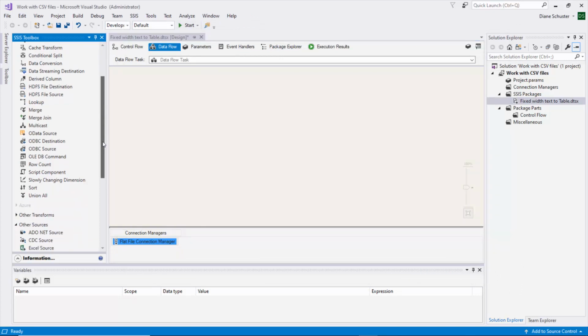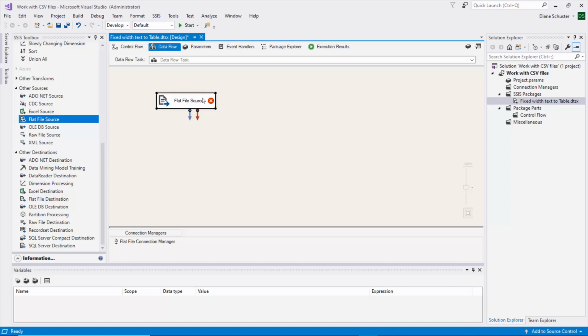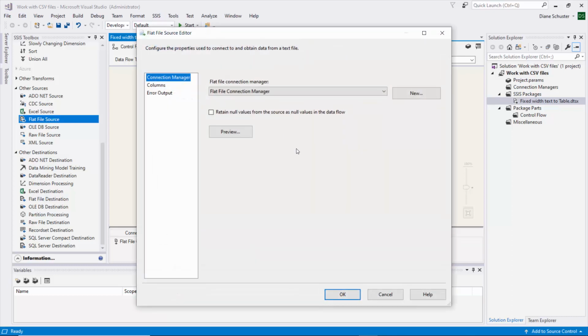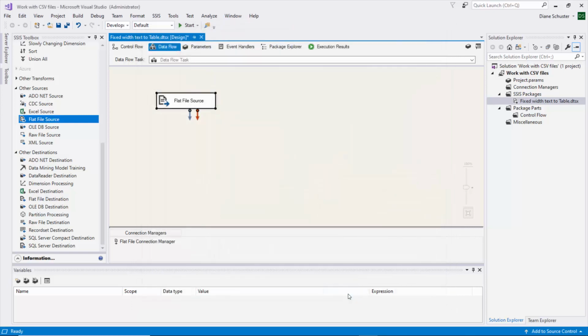And then we'll scroll down and find the flat file source component. Double click to open up the editor, and it's already selected that connection manager. And we'll look at the columns. And I don't want to copy over the row delimiters, so I uncheck the checkbox there. And we'll click OK to close that editor. Stay tuned to see how I complete the configuration of the package and execute it.